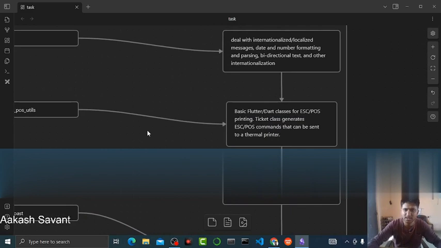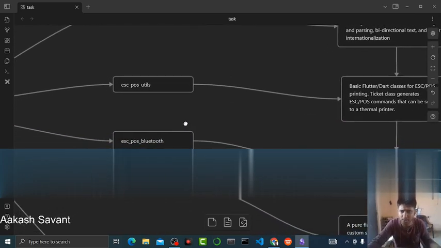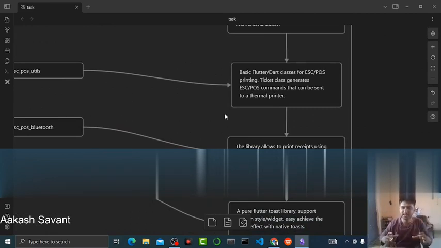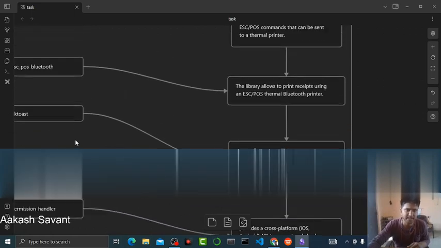So INTL is for number formatting and all those things. ESCPOS Utils is used for basic Flutter Dart classes for printing the ticket. The ticket class generates ESC/POS commands that can be sent to the thermal printer. So whatever commands you want to print on the sheet of paper, you can do that. And what does the Bluetooth library do? This library allows you to print the receipt using the ESC/POS thermal printer. It will list the devices, and when you click on a particular device, you can print the receipt of your choice. So this is the roadmap for ESCPOS Bluetooth.